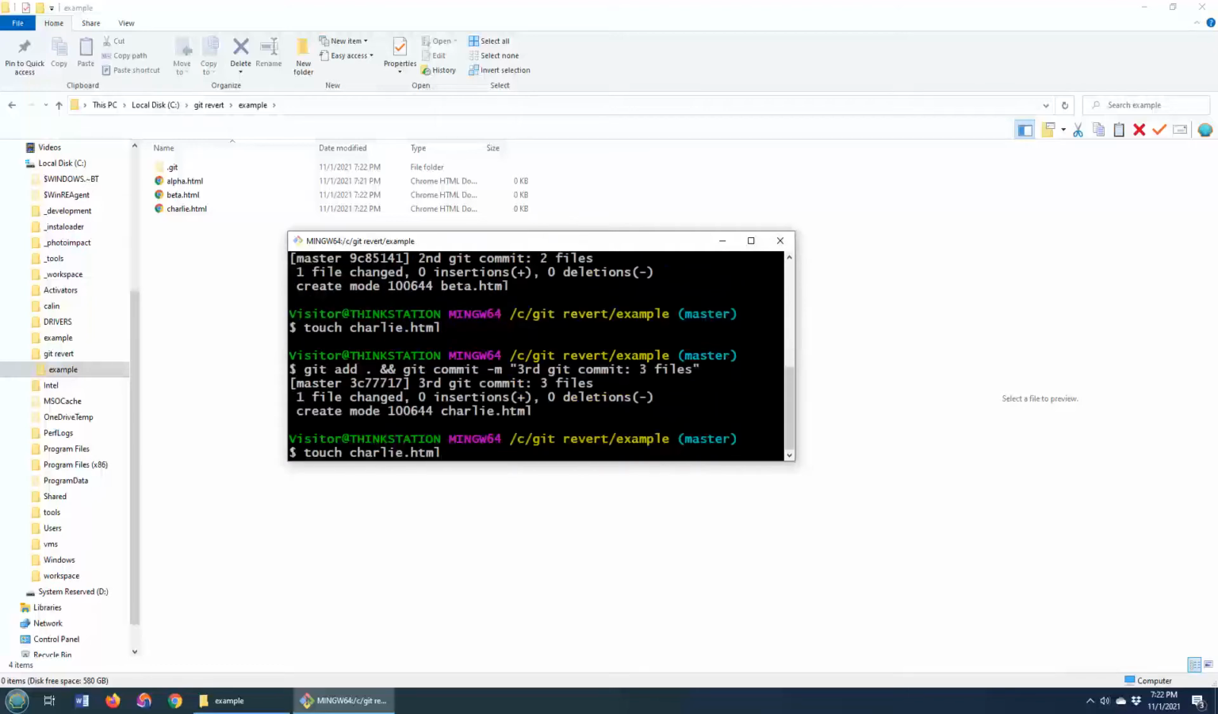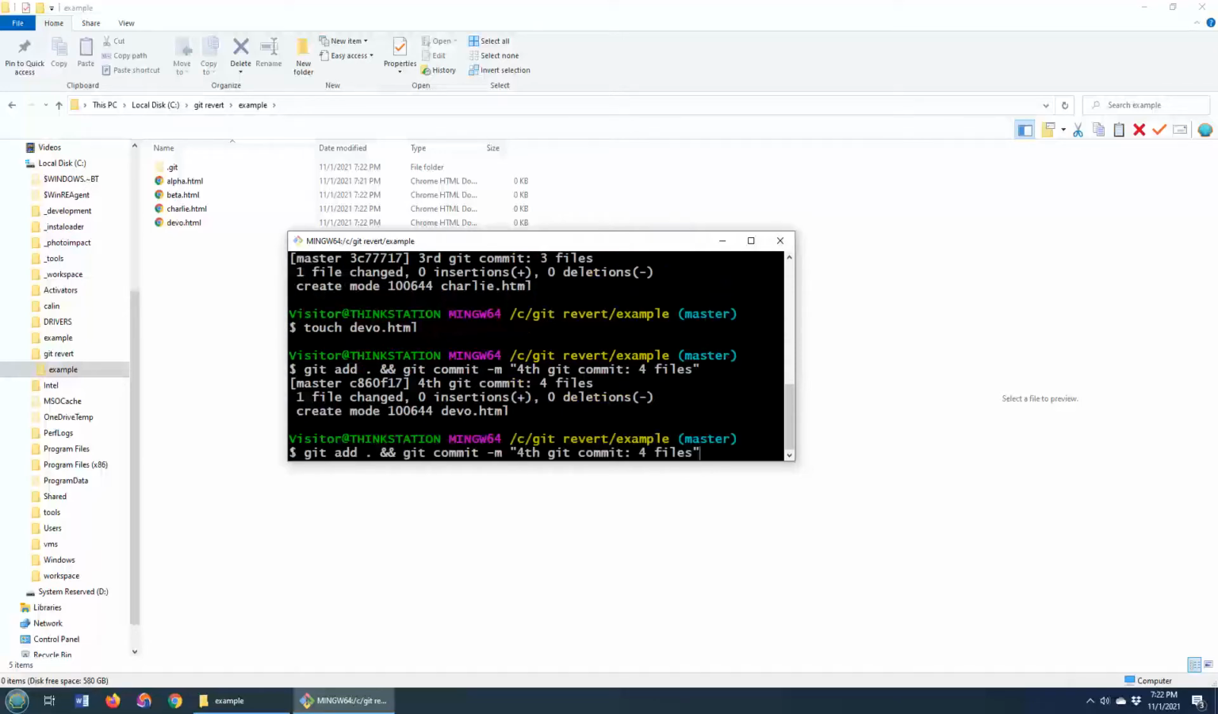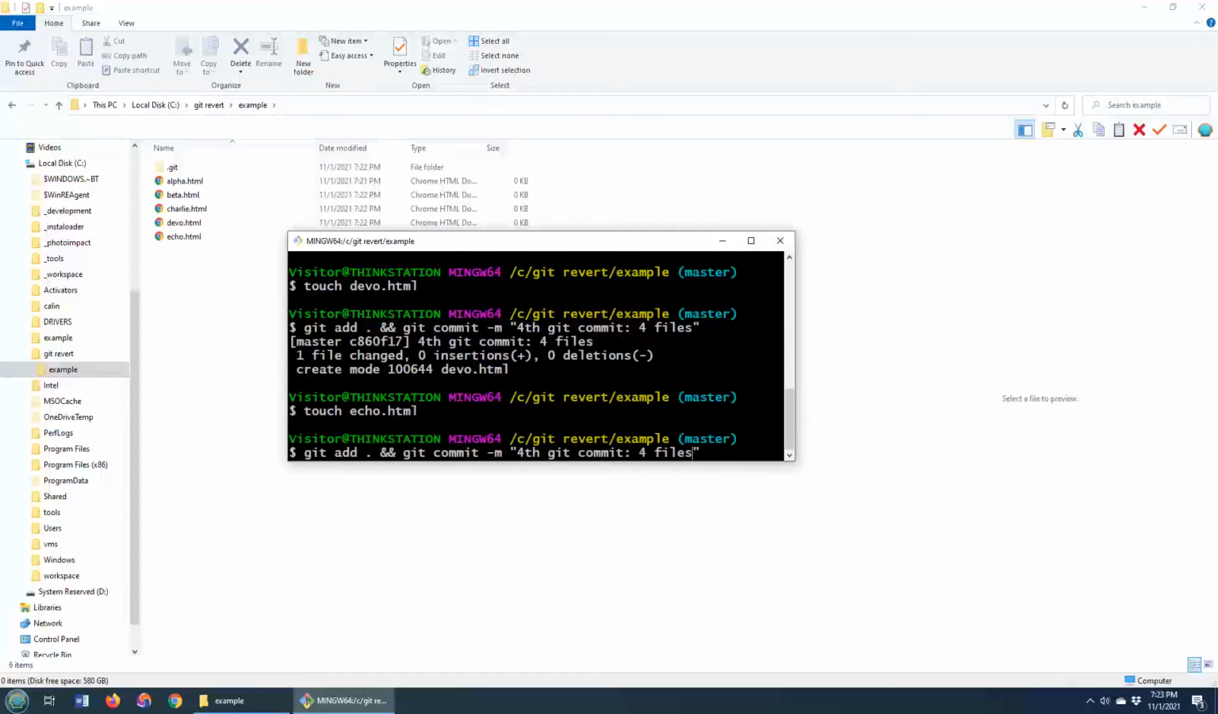Okay, I'm almost done here. I'm going to touch devo.html. That's going to be the fourth commit. It's all worth it, trust me. And I'm also going to show you how a reset works as well, and I think you'll find that very elucidatory. Okay, and so I guess we can add echo.html as well. And there we go. We've got 5 commits. Fifth git commit with 5 files.